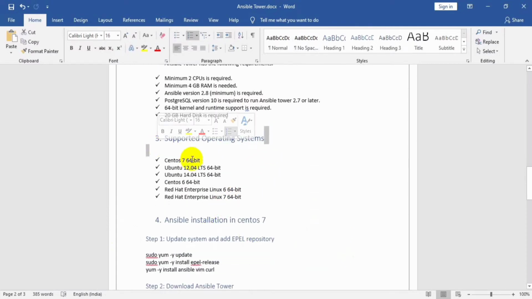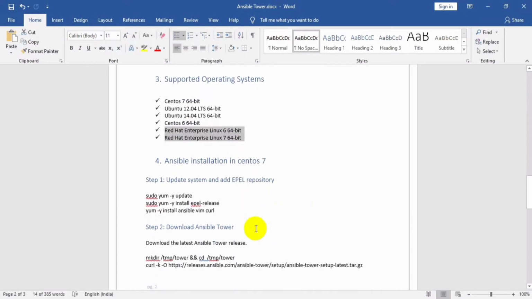And the supported operating system is CentOS 7 or Ubuntu, but it would be minimum CentOS 6 or CentOS 7. It does not support CentOS 5. Okay, and that is the minimum requirement. So let's start to set up Ansible Tower on CentOS 7.